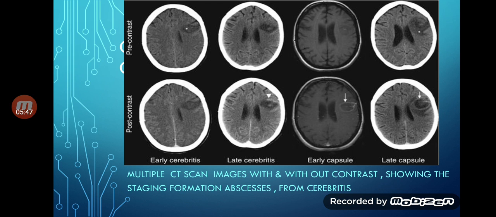Looking at this imaging, CT scan and MRI, pre and post contrast, showing the development of an abscess. In the first image on the left side, we can see the early sign of cerebritis. CT scan, pre and post contrast: an ill-defined hypodense area, mild edema, mild mass effect, involving the cortex and subcortex, with no or minimal enhancement.